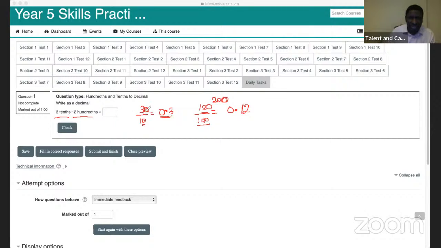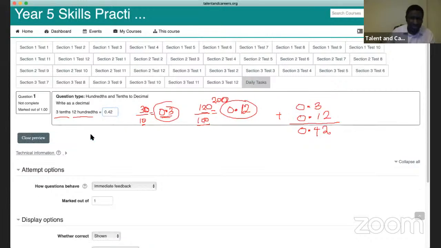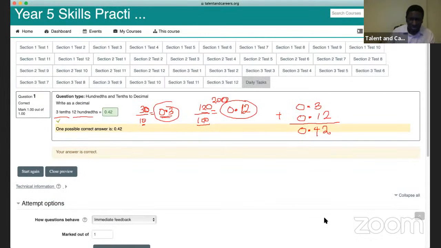Likewise, 3 tenths is 0.3. So what you now want to do is combine this and this together. So you have 0.3, add 0.12. Write point under point whenever you are adding decimals together. Add this up, it's going to give you 0.42. And you put your answer in here as 0.42, and you check your answer. That should be correct. Okay? All right.